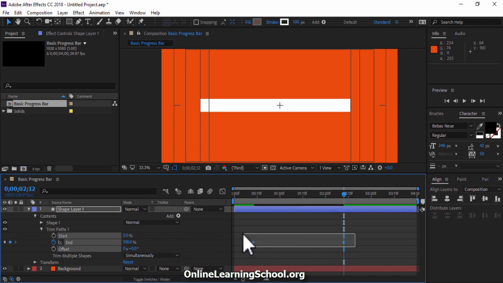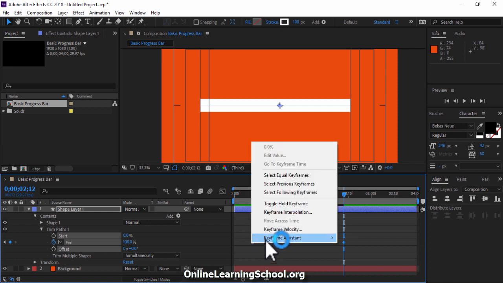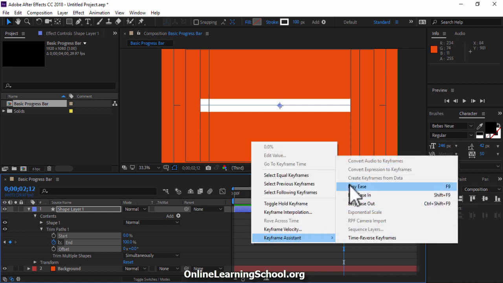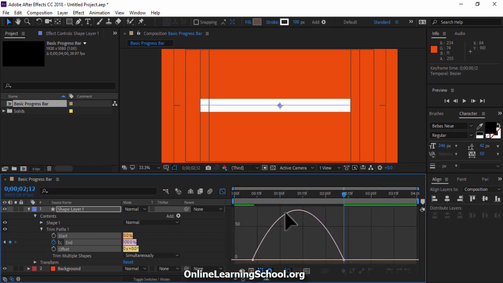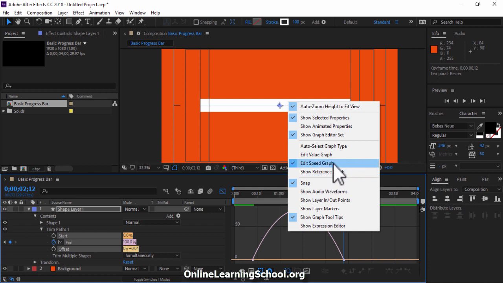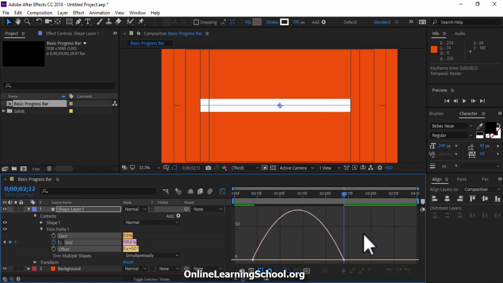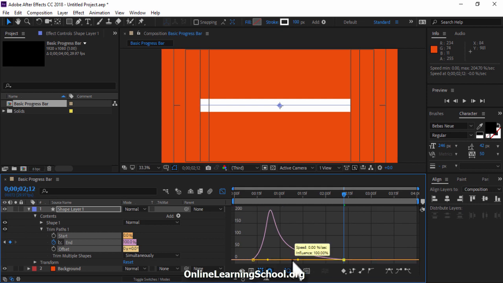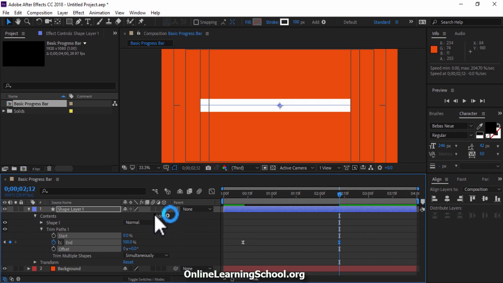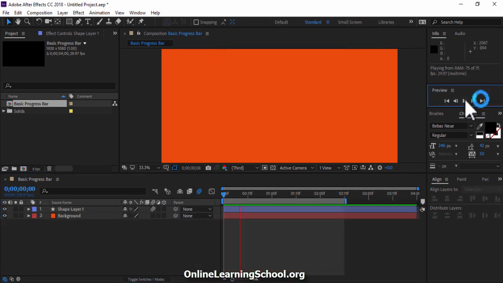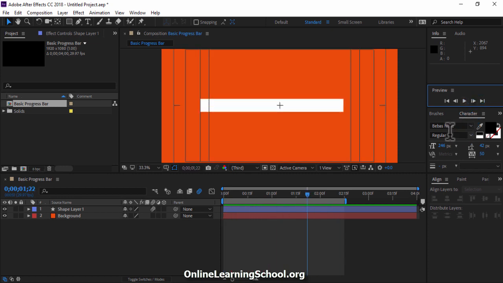Next, I'll select both keyframes, right-click, Keyframe Assistant, and select Easy Ease. Then go to the graph editor. Make sure you are on the speed graph. Then drag this point inward like this. I will also enable motion blur. And now let's click play and see what we have so far. Perfect, so far so good.